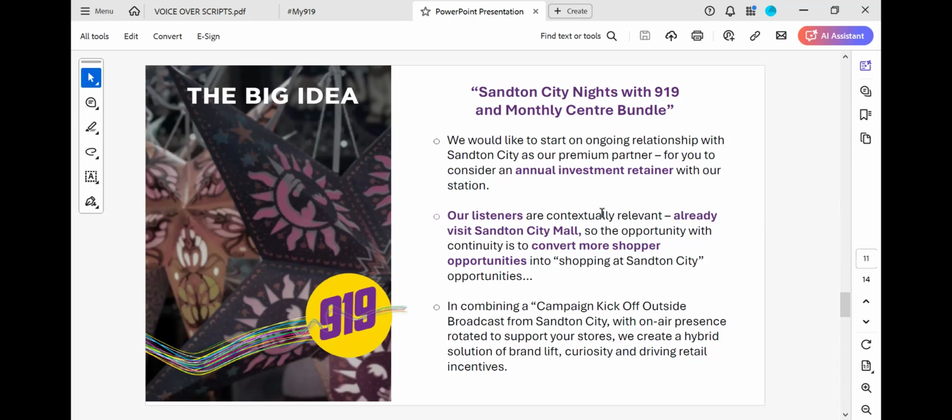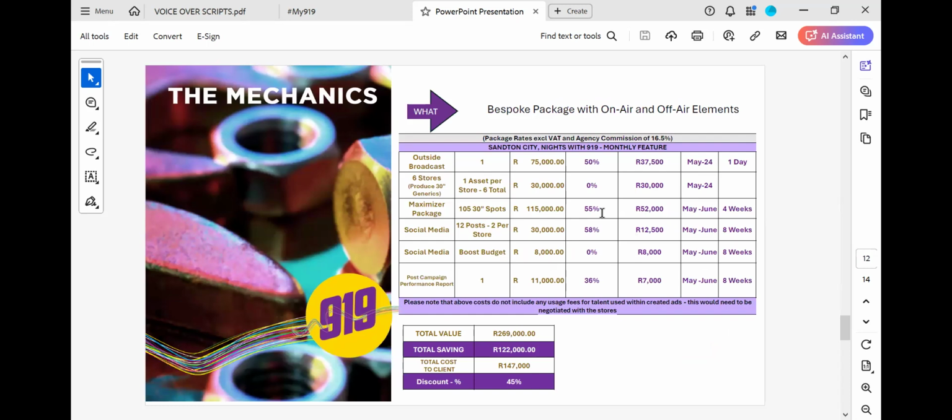We can feature maybe 6 different stores, depending on what Santon would like, because the stores themselves will say, I would like to actually advertise this month, and so forth. And then there would be a kind of levy fee from Santon that is also paid to the station. Combining a quick outside broadcast, which is great, like on a Friday night, with an on-air presence rotated to support your stores. Also, when it's Christmas or Easter or this or that, we'll be there and do outside broadcasts, right?